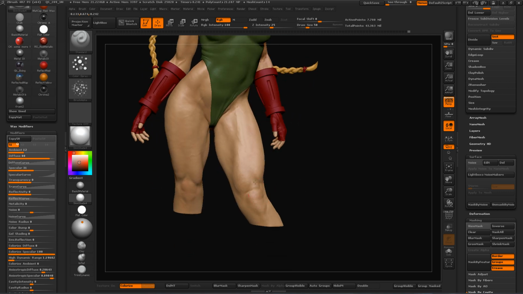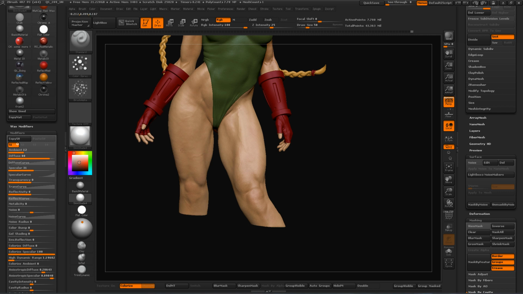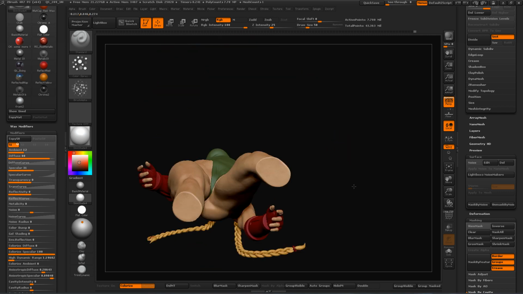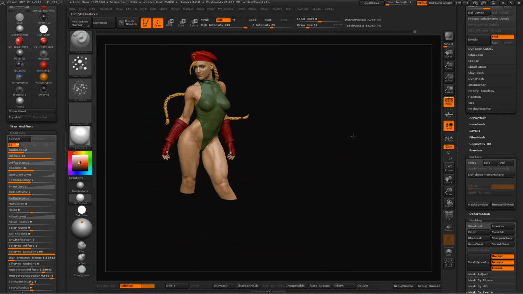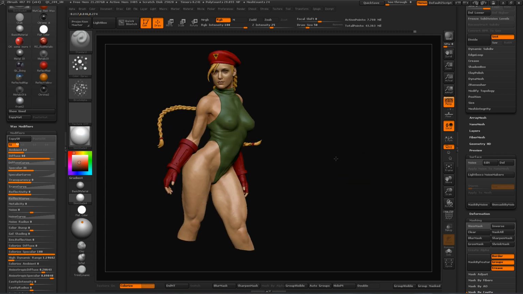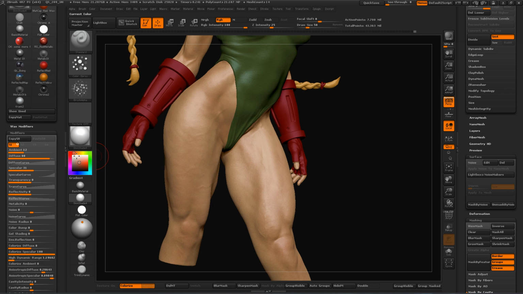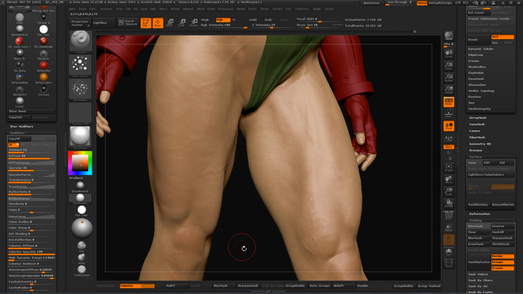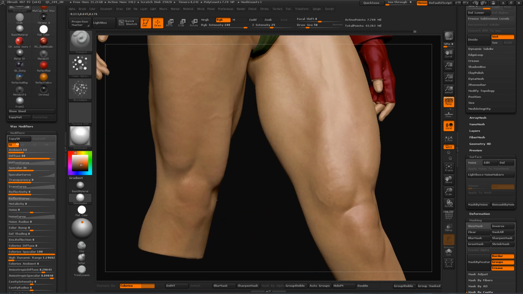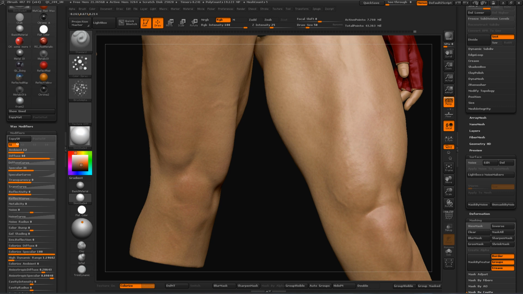Knee. Alright. So we did this. Now, to me it's really similar to the top, but let's still add more. I want it to be a darker color like this. Darker color.